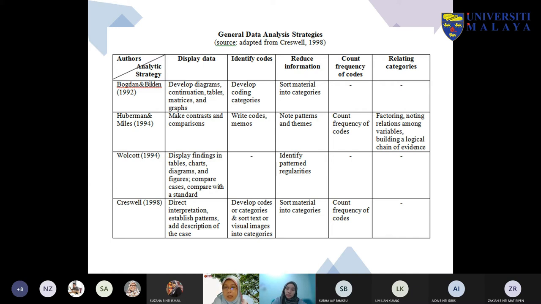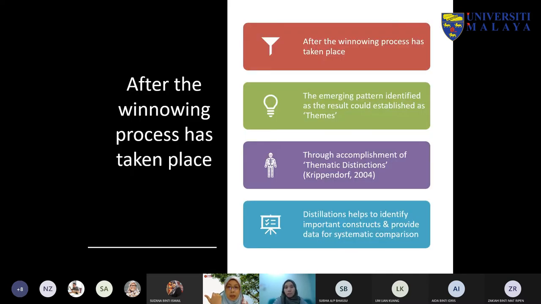Okay, what else? Relating categories. When you have finalized the information into a few phases, the winnowing process took place, so you might want to conclude it into themes or into a category. That is what we call relating categories. And finally, you put it on display. When you put in any display how the analysis process is done, that is also part of the data analysis strategies that can be considered under the winnowing process. After the winnowing process has taken place and the emerging pattern is established, after a few cycles you can establish it as themes.